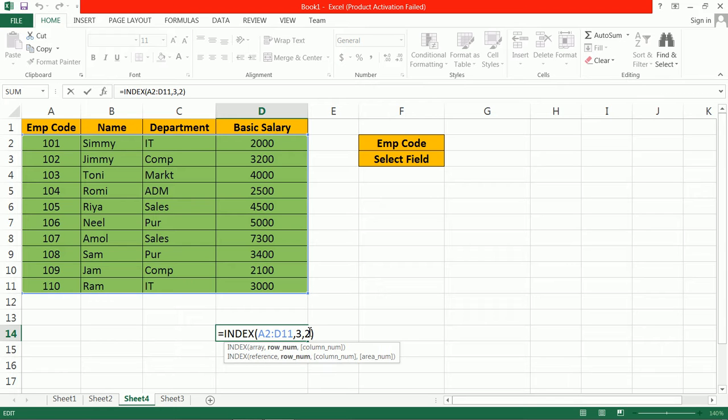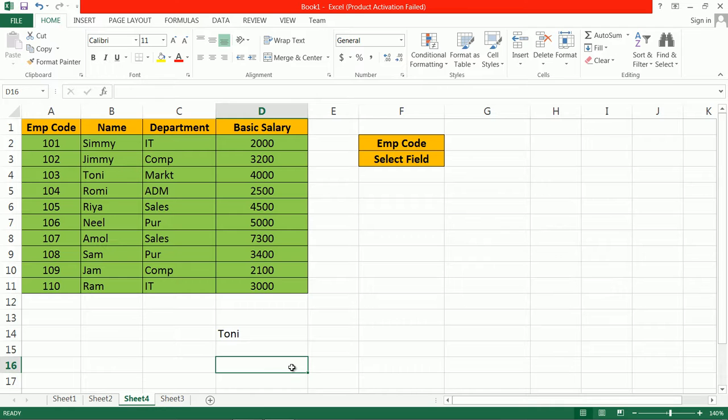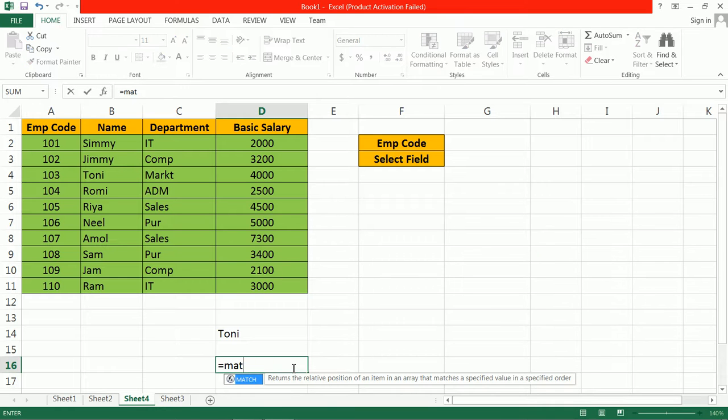But here we don't want this fixed row index and column index. For that purpose we have to use the match function here. Do you remember the match function? It's a very simple function. Match function returns the index or the position. Suppose the lookup value is from this cell and the lookup array is with the match function.